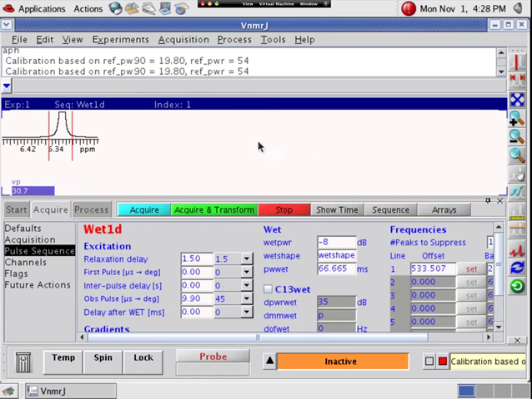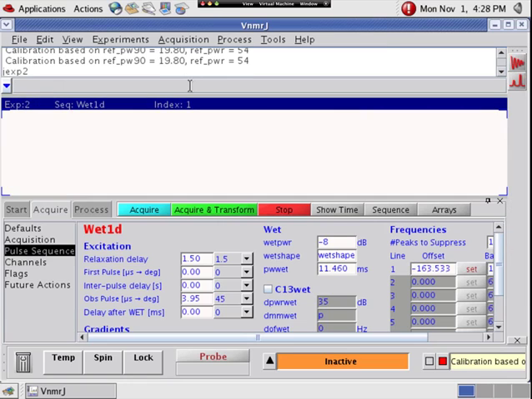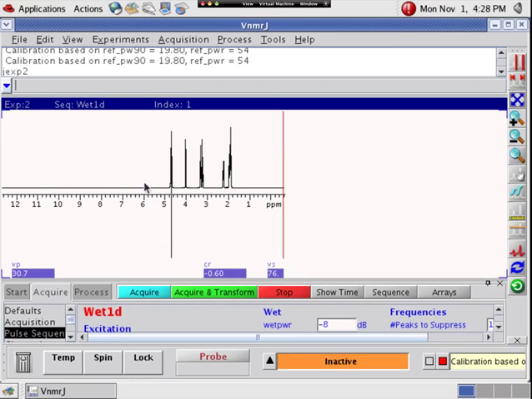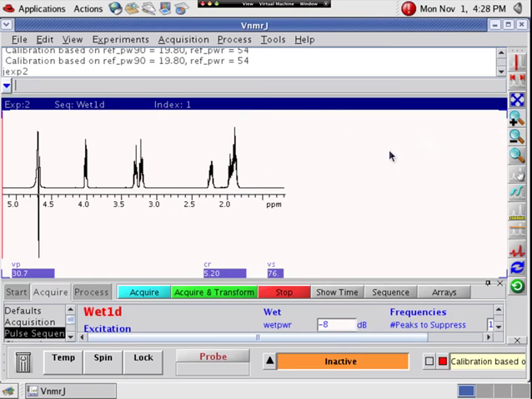So if I now go to experiment 2, where I've already run this, you can see that now my huge solvent peak, which used to be right here, is gone. It looks like we picked up some kind of a little artifact right here, but that's not too much of a problem. You can see we can see much more clearly what our sample looks like.